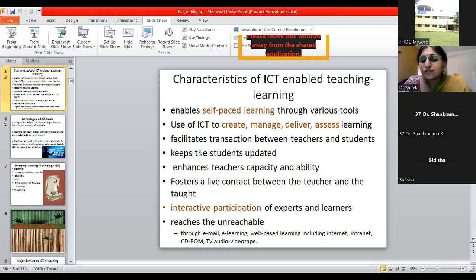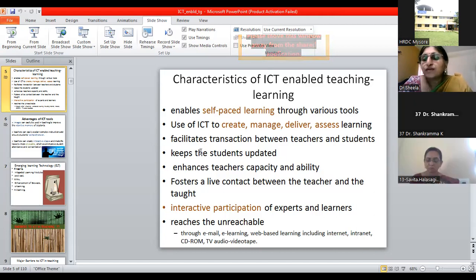ICT also facilitates transaction or interaction between teacher and student. Earlier, we used to say that once we go into the use of technology in teaching, the main drawback was that the interaction between student and teacher would be less, because they used to say the face-to-face interaction of the student and teacher will be lessened.